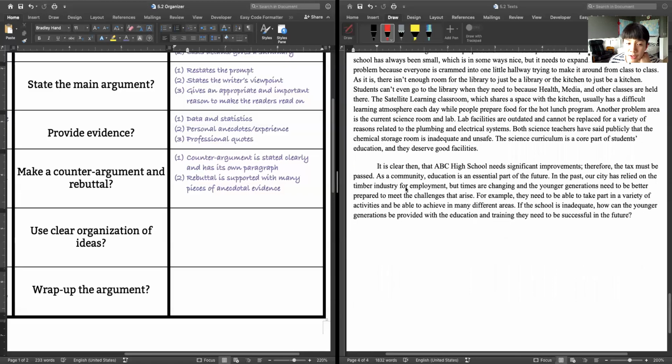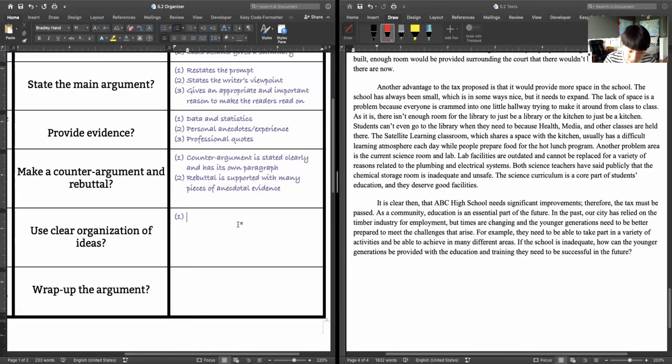Now let's look at our conclusion here. But first, before we look at our conclusion, let's look at our clear organization of ideas. Does this author have a good, clear organization of ideas? Well, yes, they do, because they do a very good job of separating each point into a paragraph. And we see the counter-argument and rebuttal points. There's two of them, right?